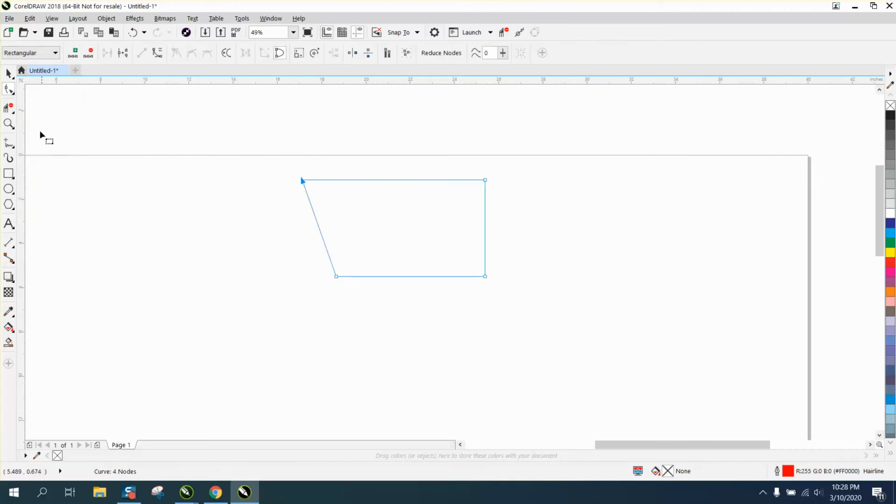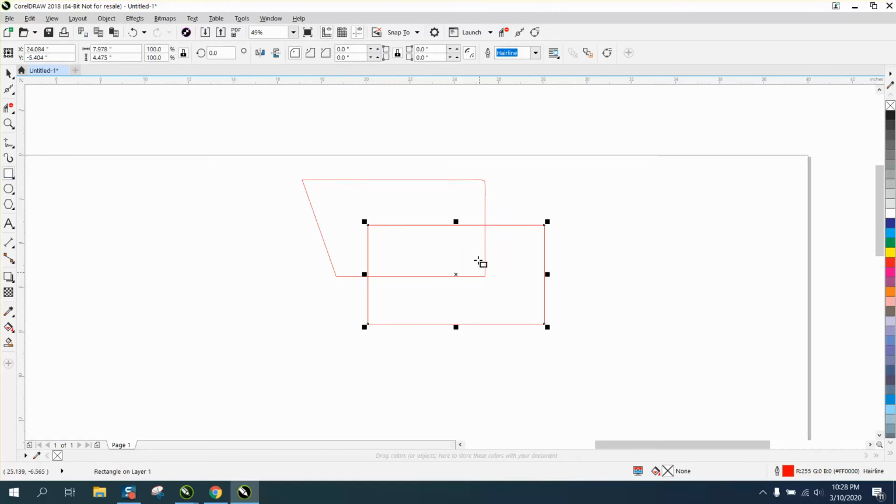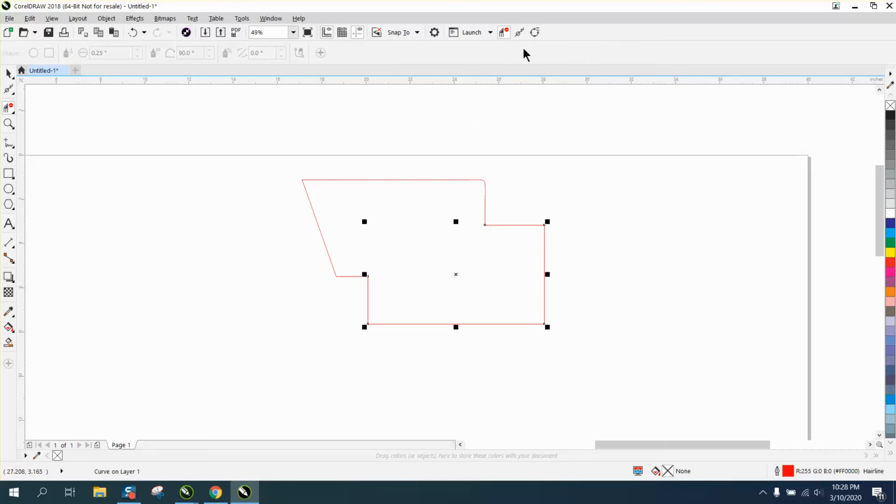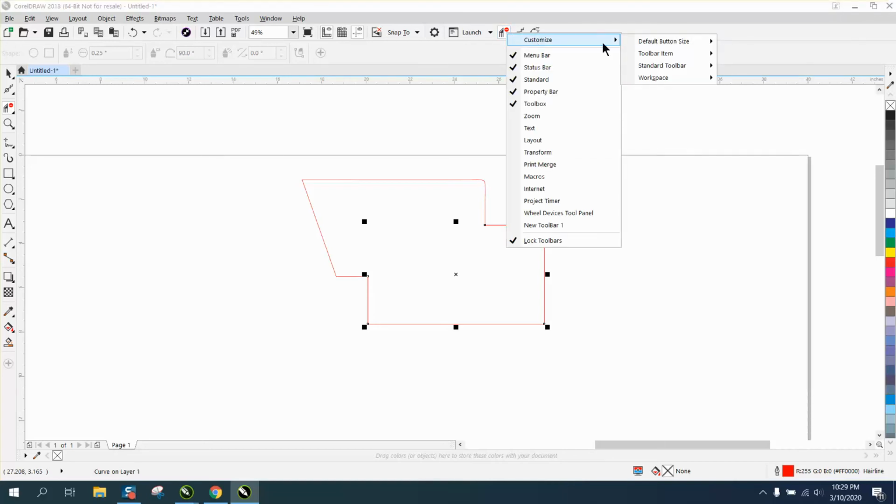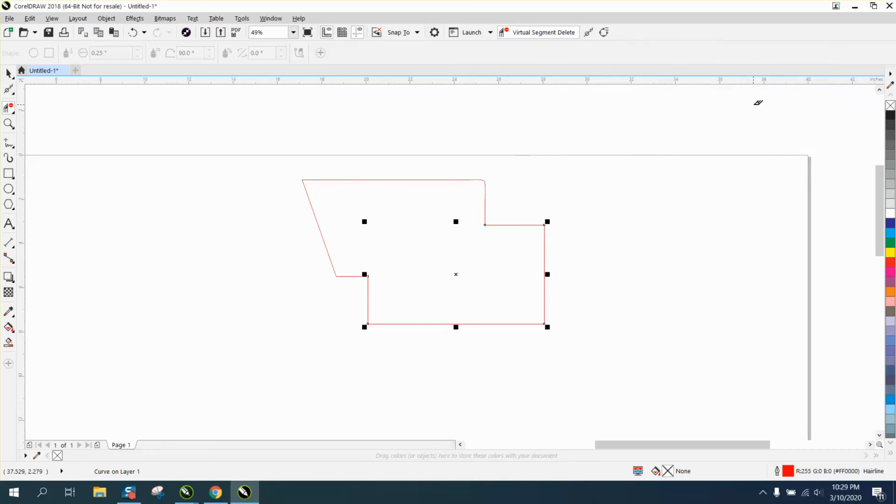Without going up to object and down to curves, I can grab the smoothing tool. This would be very helpful, and it brings up everything. And then if I wanted to put another item in there, and then you get the virtual segment delete key and delete these two lines, everything's more available.